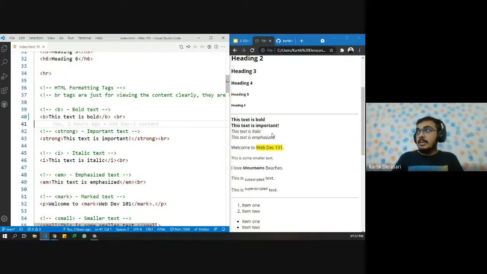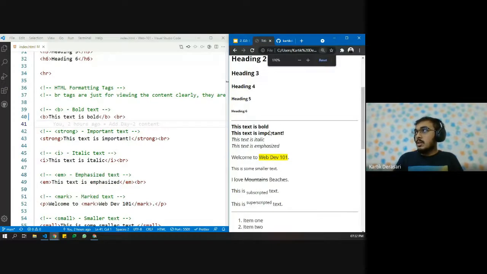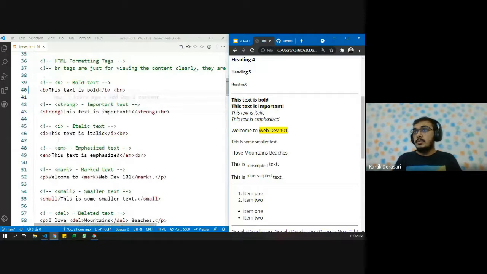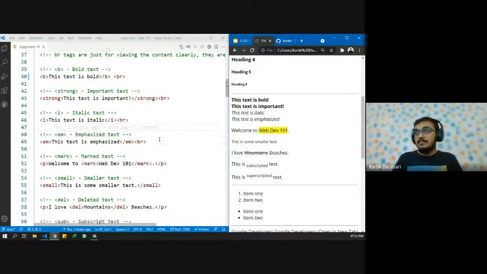Next up we have strong element. So you can see that both bold and important text would be very similar to each other, but later on the code part or on the browser part, it makes a difference. And so with the italic text and emphasized text too, both are shown in italics, but it has a different semantic meaning when it runs on the browser.